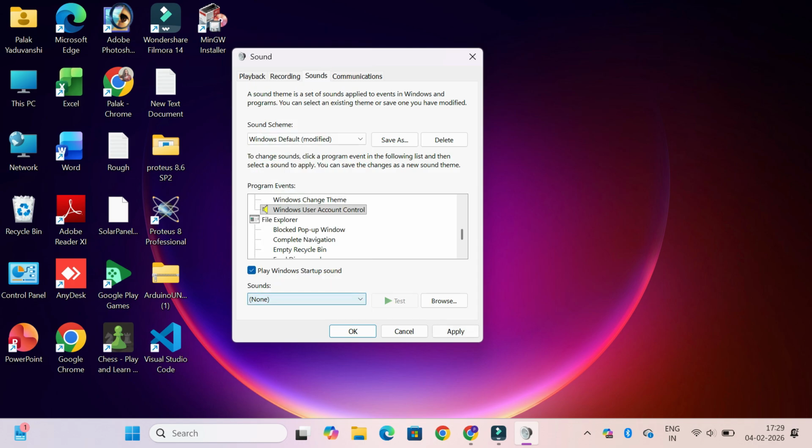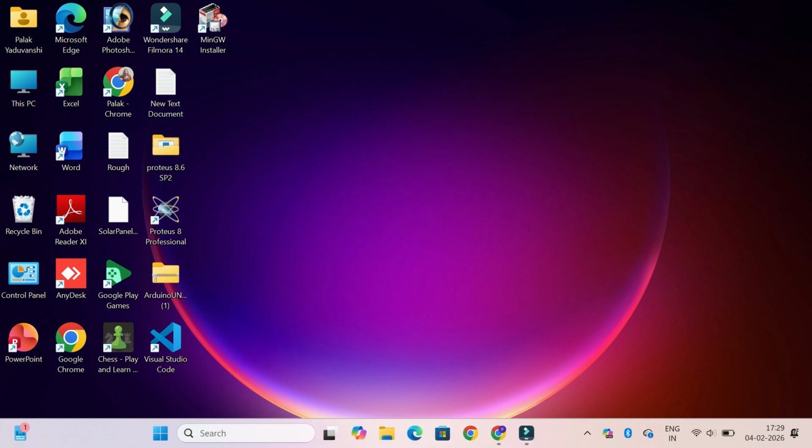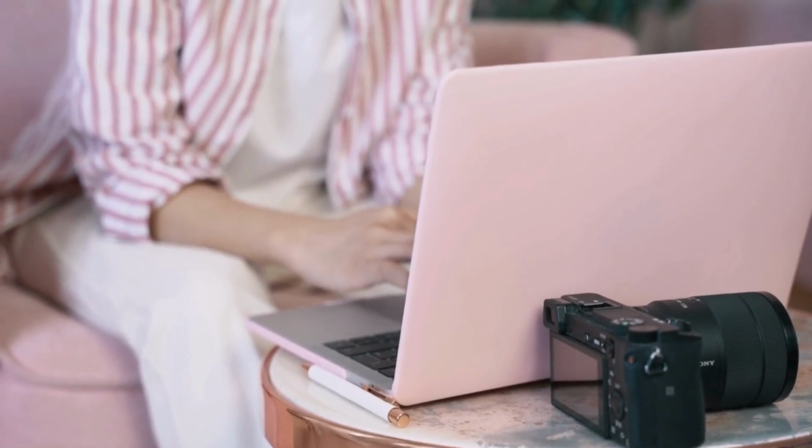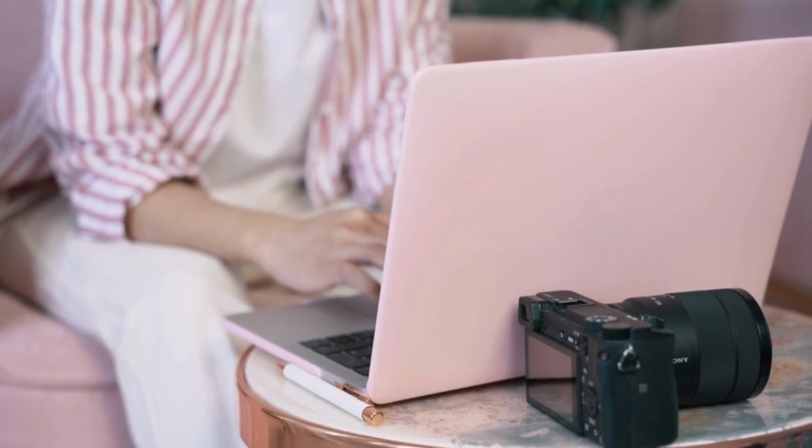This will disable the User Account Control sound, which is known to cause the "extended attributes are inconsistent" error on many Windows systems. After selecting None, click on the Apply button. Then click on OK to save the changes and close the sound window. Now, make sure to close all open applications. For best results, restart your computer so the changes are fully applied. Once your system restarts, try opening the app, program, or setup file that was previously showing the error. In most cases, you'll notice that the "extended attributes are inconsistent" error is completely gone, and everything works normally again.